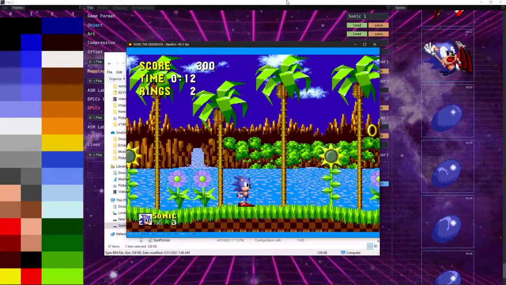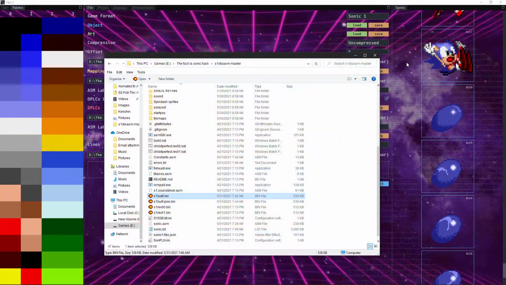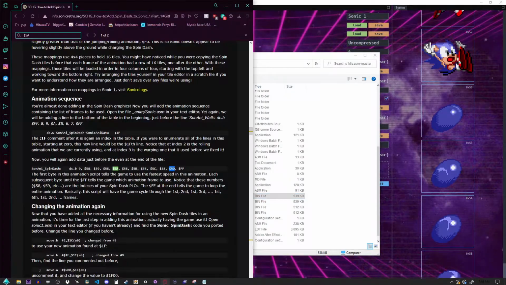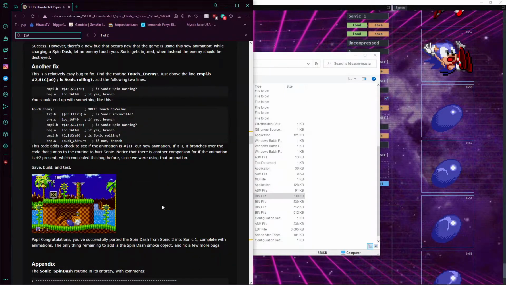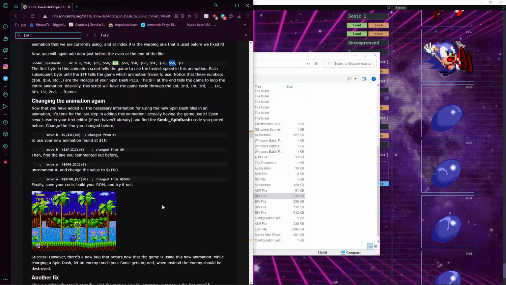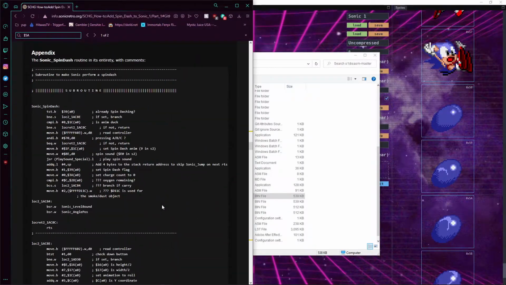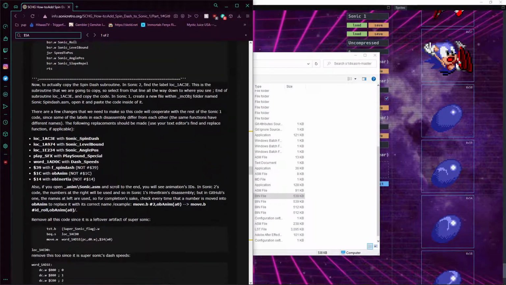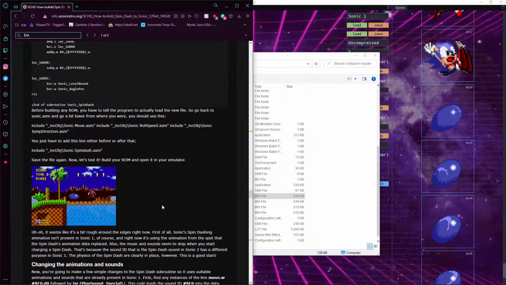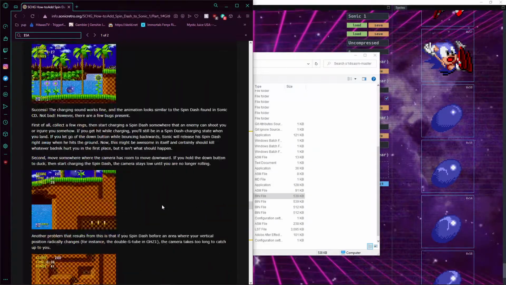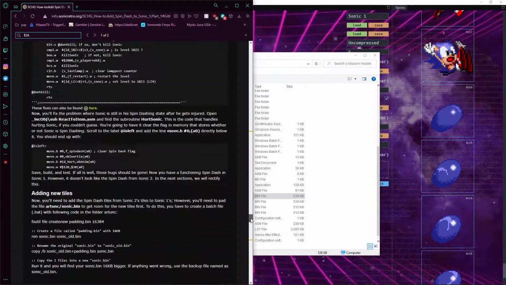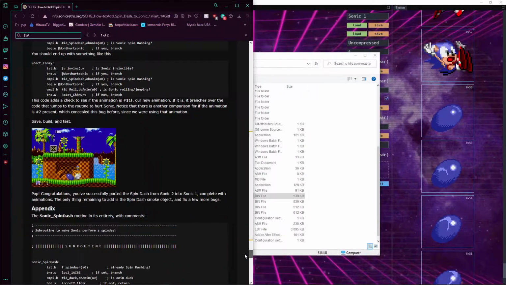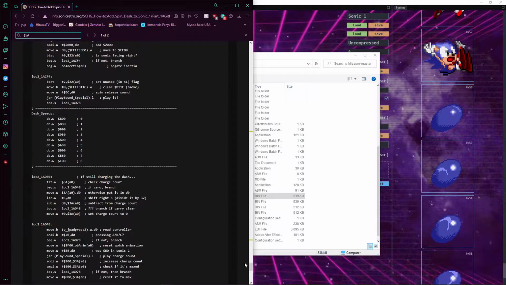It does indeed work, and that is where we're going to end today's video. The next video, I will cover a bit more of this guide. I'll include some fixes. First things first. We'll apply the fixes, and then we'll work from there. But for now, you should have a semi-functional spin dash.